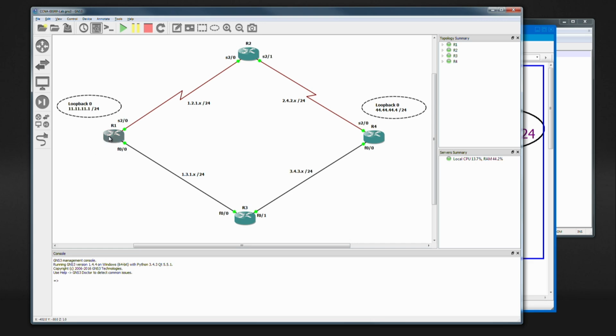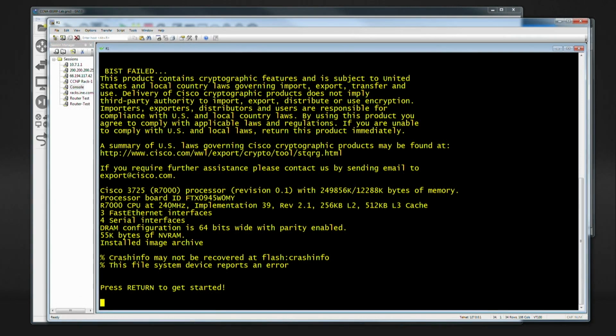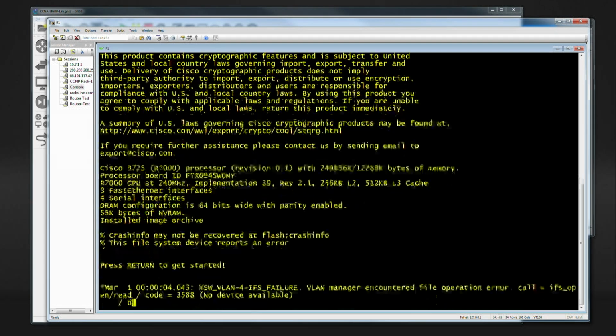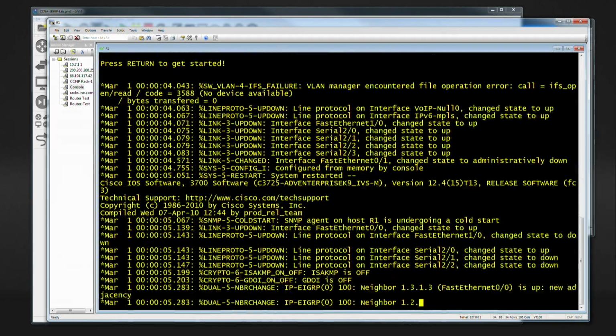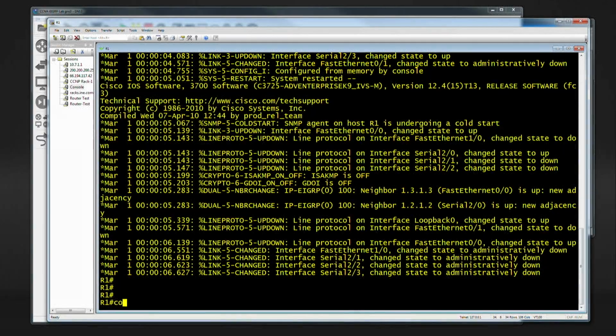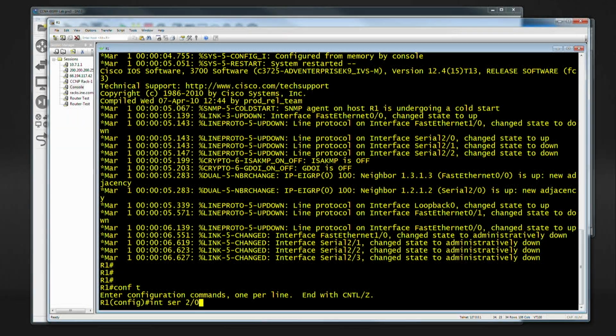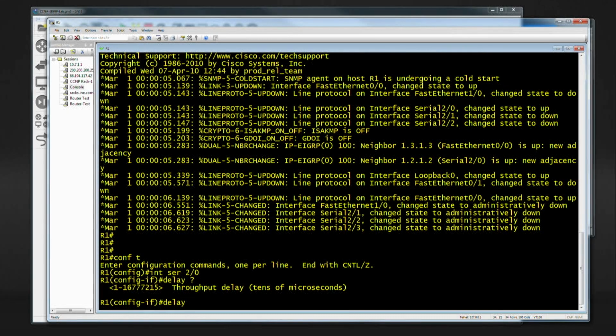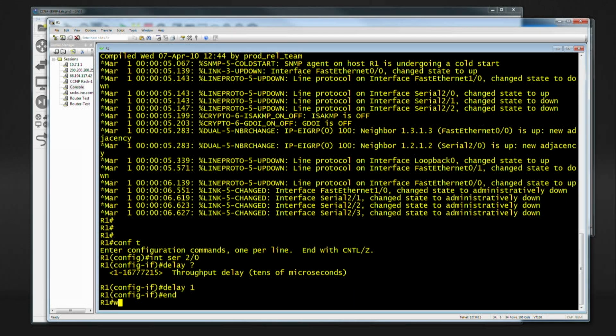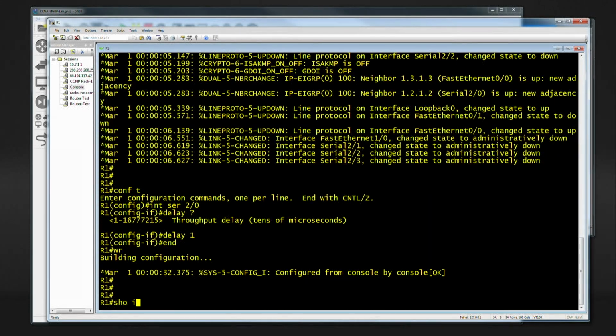And let's go into router 1 and go onto serial 2/0 and reduce the delay to the minimum possible value, to make it look like there's hardly any delay on that interface at all. Interface serial 2/0, and we'll say delay, and the lowest number I can select is 1, which, because it's tens of microseconds, means I'm telling him the delay on that interface is 10 microseconds. Save my config. Show IP EIGRP topology.